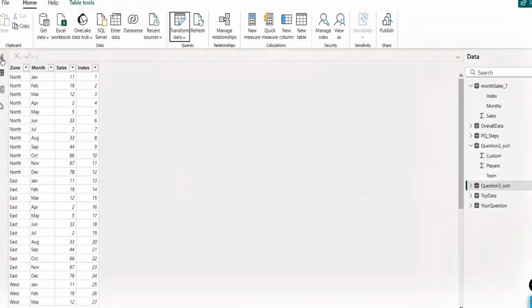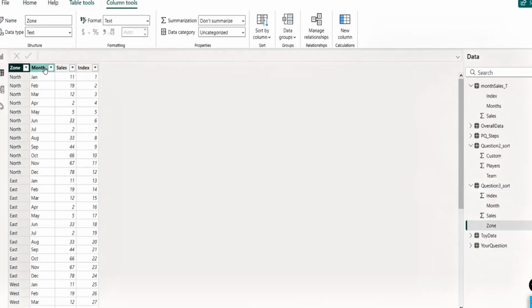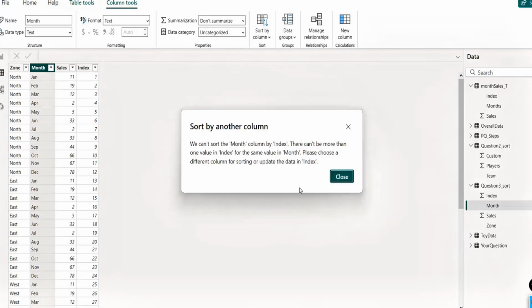Now, first of all, let's go here. This is what I want. So I select the month, sort by the index. Yes, we can't sort the month. There can't be more than one value in the index. And if I would have just said it, not by showing you this real problem, I'm sure you wouldn't have got it, right? So that's why I thought, let me create that sort of data, because this problem has given me a headache when I was learning, right? Obviously, then it took some time, but I'm saving your time.